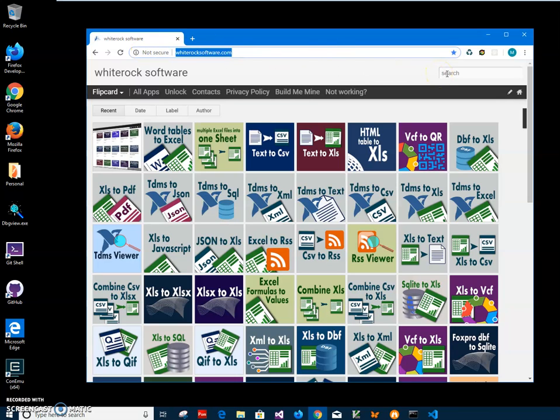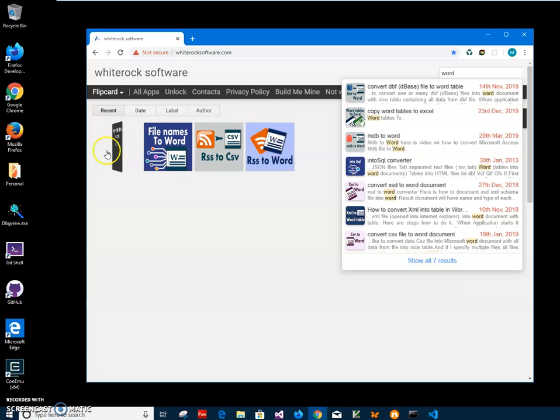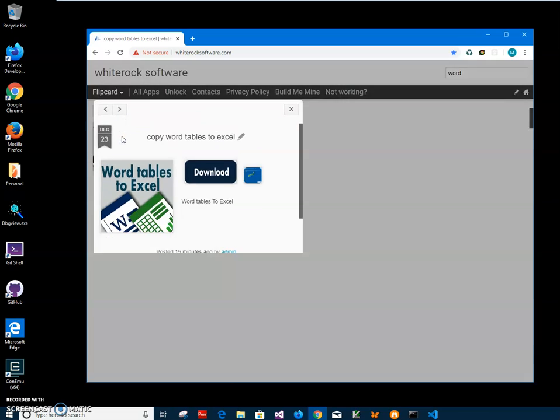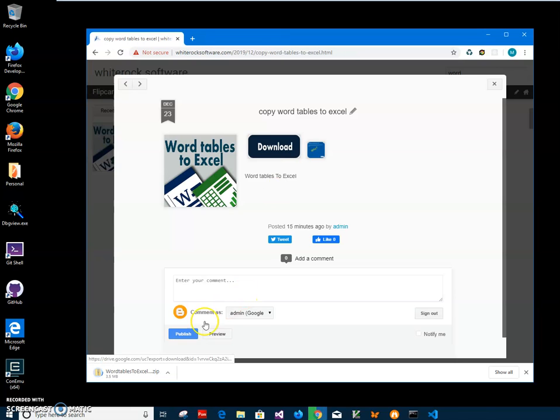To find the app, I will click on search and type Word and click on the app I need. This is Copy Word Tables to Excel. Just click on it, double click on the download button to start downloading, and basically it will download an archive on my computer, and the archive will contain the app installation. So let's wait for it to download.